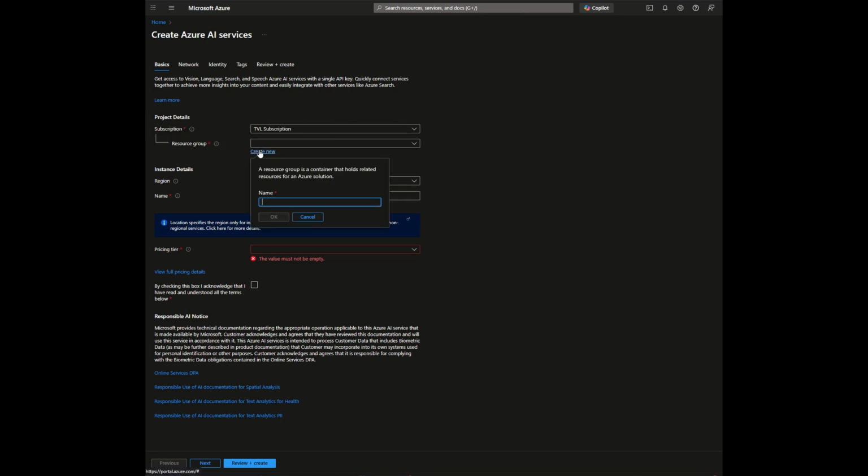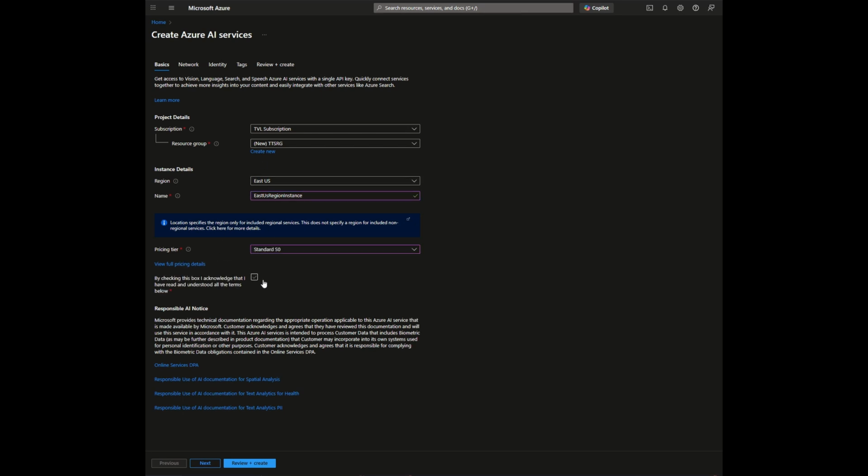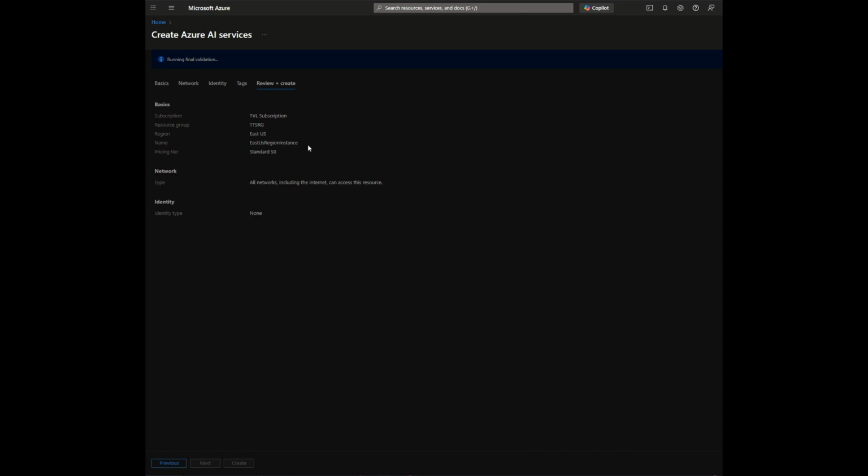Resource group, we're going to create a new one. Let's call it TTS resource group, like this. The region, it doesn't matter too much to us. Let's just call it the East US region instance. Pricing tier, we're just going to go for standard, and we want to check this box. Then we hit review and create.